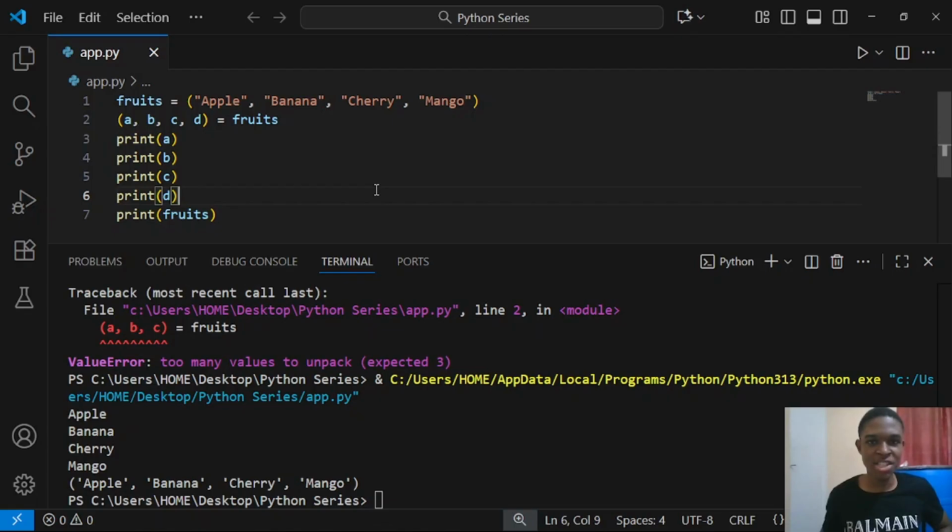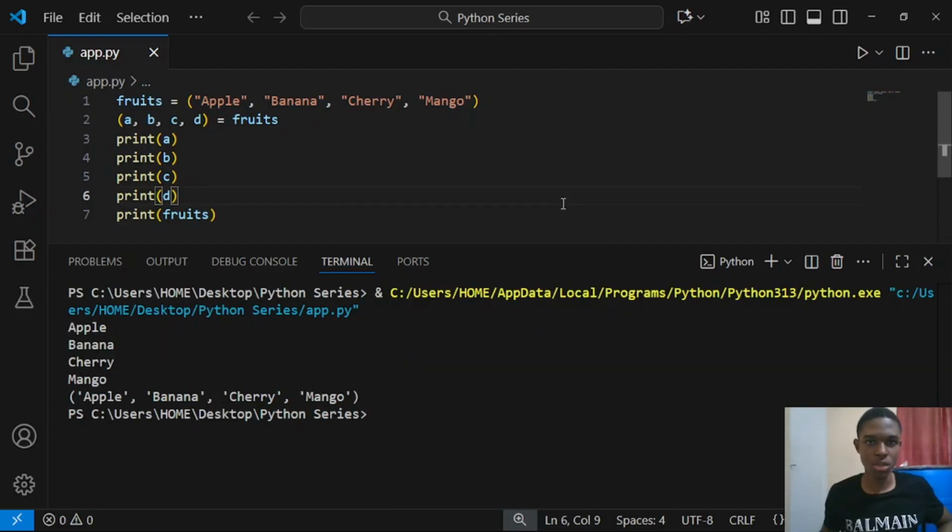So unpacking, guys, is just a quick and clean way to assign values into multiple variables at once. So why use tuples? Tuples are great when you want to store data that shouldn't change, like, for example, coordinates or a date. Tuples take less memory than lists, which can make your code a little faster.